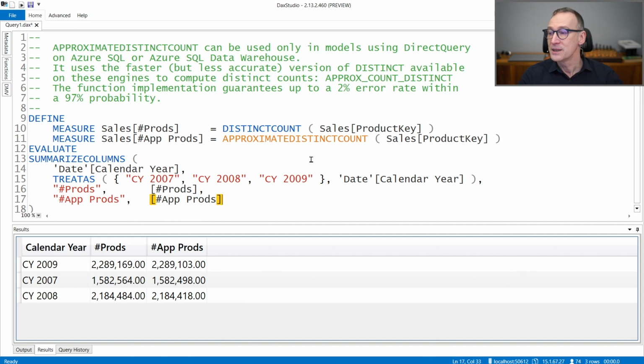Let's see the result. Here I created two measures, one that computes the distinct count of product key and the other one that computes approximate distinct count of product key. And you see that the result, sliced by year, produces a number that is very close, but the number of products is the correct distinct count, so it's accurate but slower, whereas approximate products is very close, much faster, but less accurate.